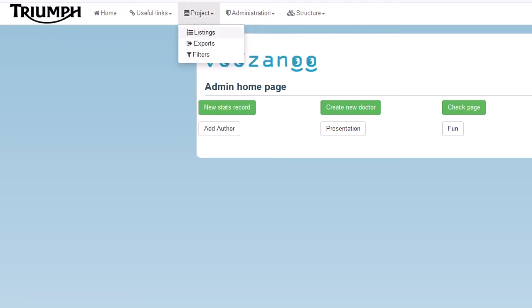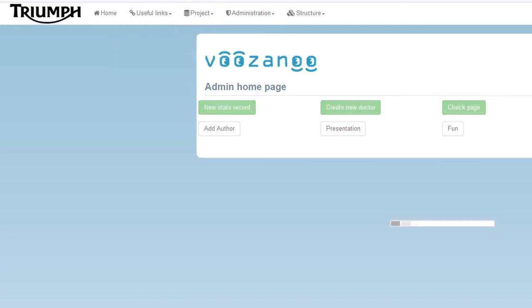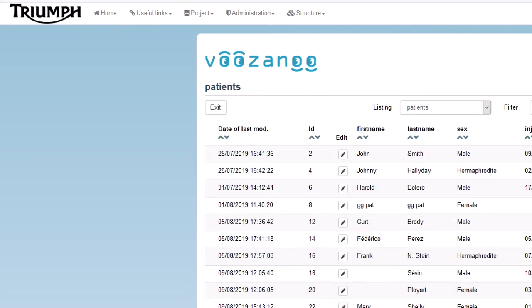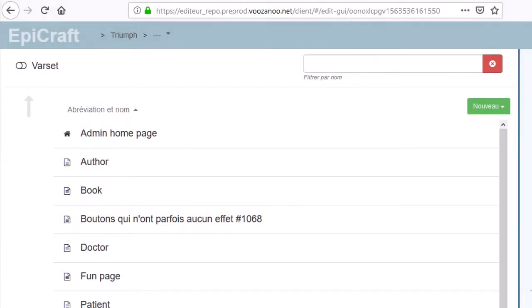You can add your own menu categories and choose from a large range of icons to represent them. You can link to pages in your project or even external resources. And of course, you can turn on and off the various menu categories or items for each different role. Adding the menu system to your project is not difficult at all.